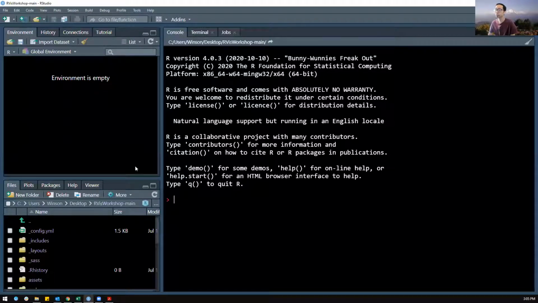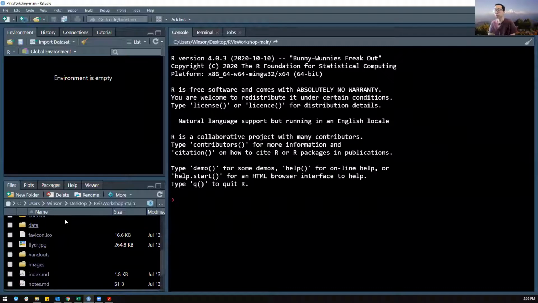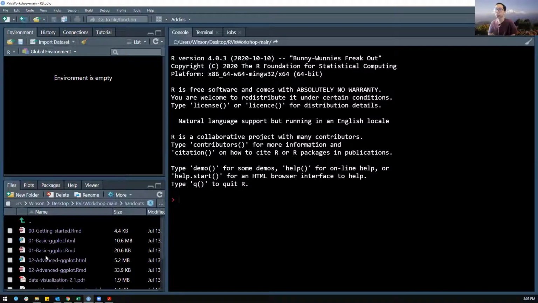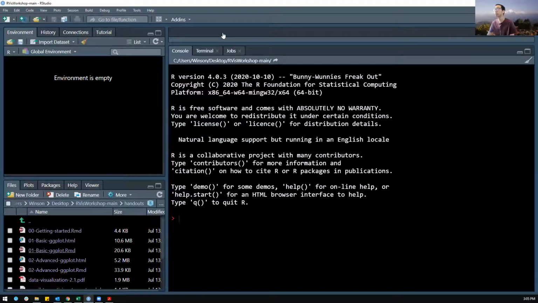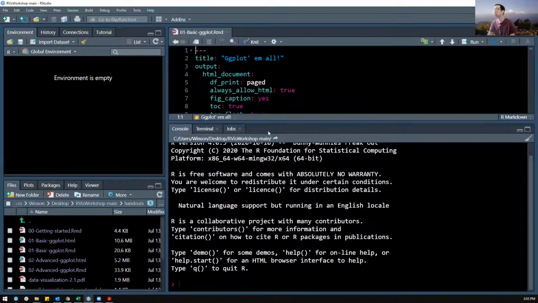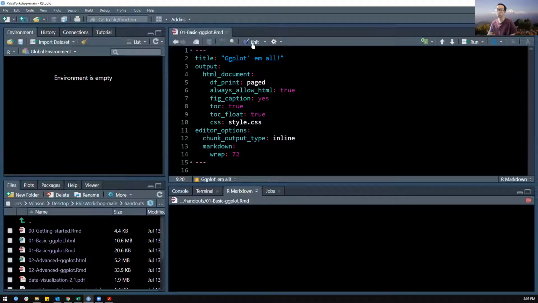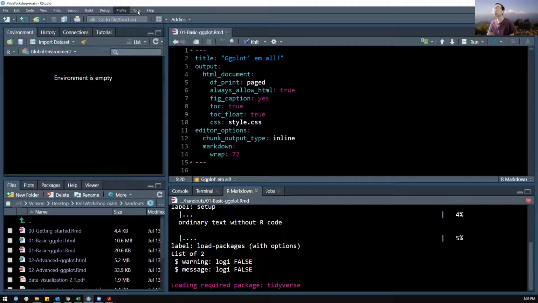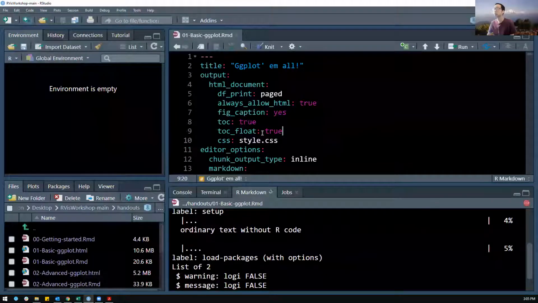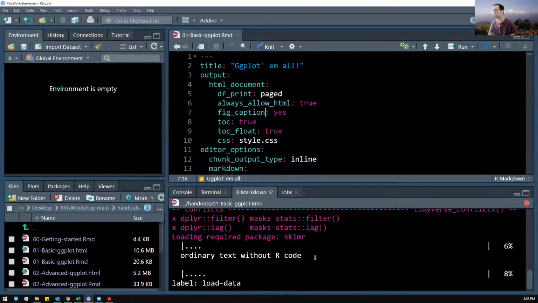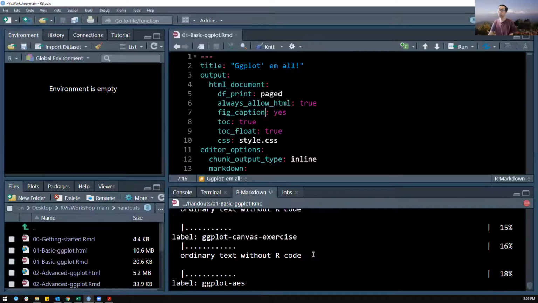You'll see on the bottom left there are files, plots, packages, help, and viewer. It might be different for your console because I made some customization. Scroll down to handouts. Click on basic ggplot 1.Rmd. It's going to open up on the top right-hand corner. First thing first, click on knit, so we create the HTML document. It's going to take a while to create the document we are going to use today.